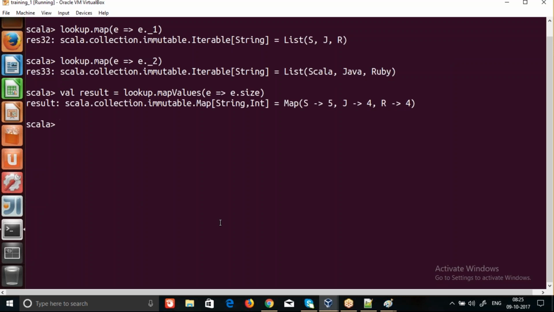So I hope you got the difference between map higher order function and the mapValues higher order function. If we want to transform only the values, we can use it in this fashion. We can achieve the same thing with map also.